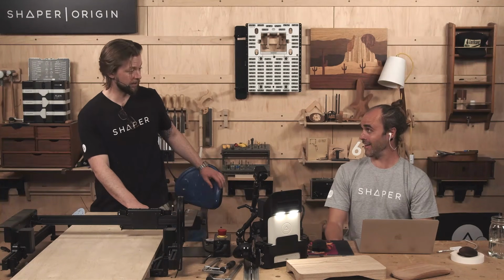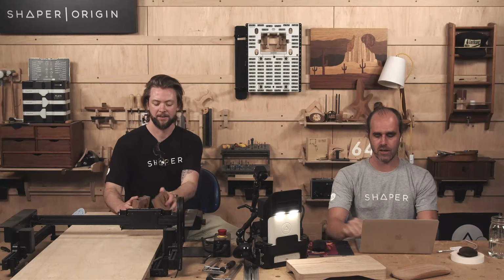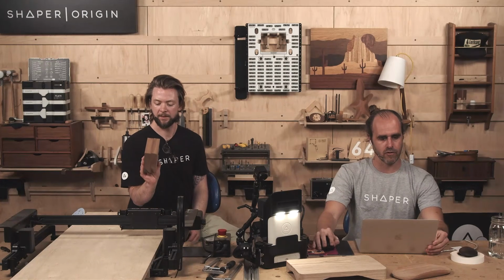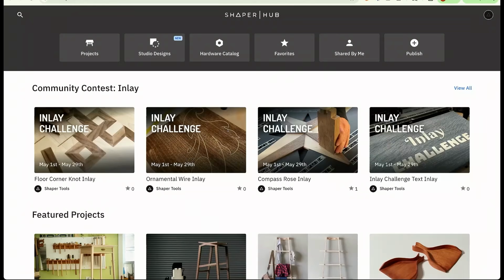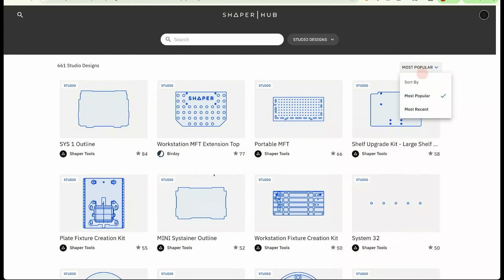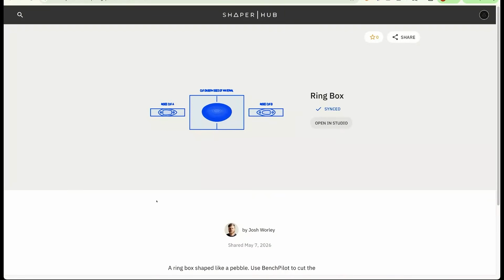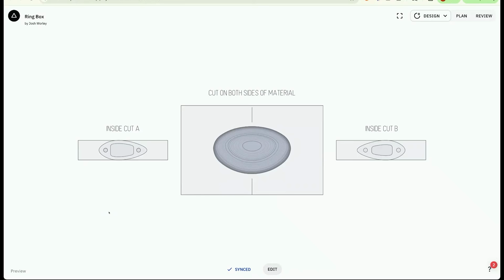You put this on ShaperHub? Yeah, he did. That's very cool. So if you go to ShaperHub and then into Studio Designs up at the top here, we can come back over. Oh, it might help if I plug my computer in. There we go. Okay, so Studio Designs, and then sort by most recent. And then boom, here's the Ringbox file right there. So you can open that in Studio, and you'll have access to the contours, as well as the engravings, as well as the inside cuts for both pieces. That's so cool. Pretty awesome, pretty epic.